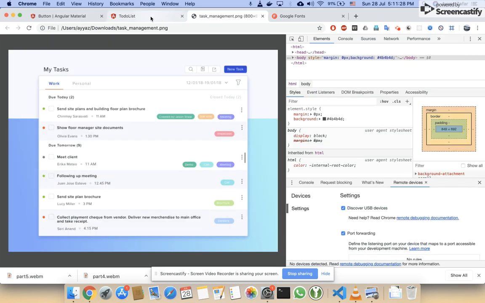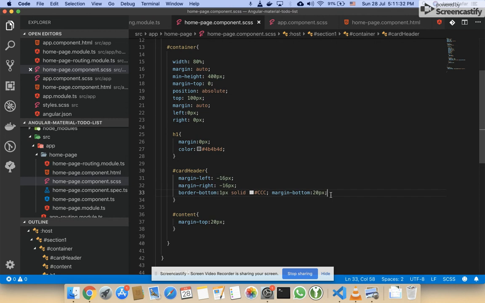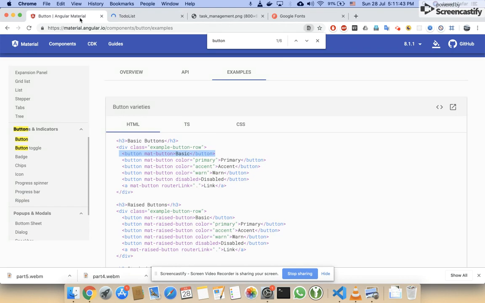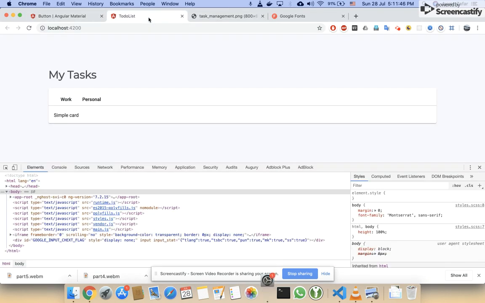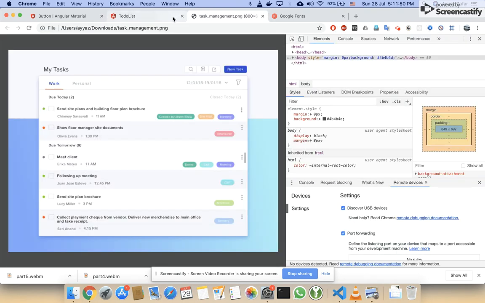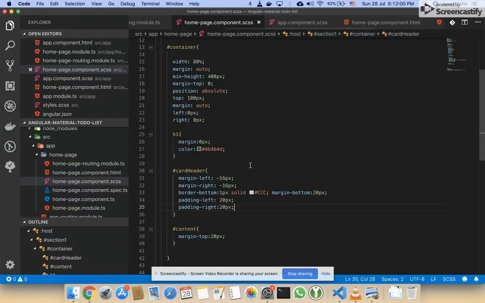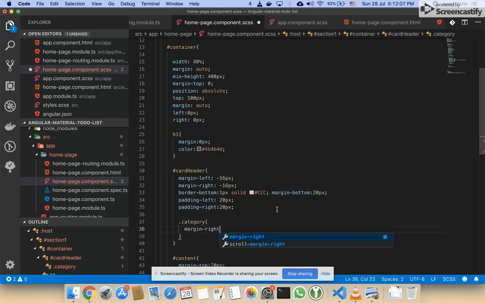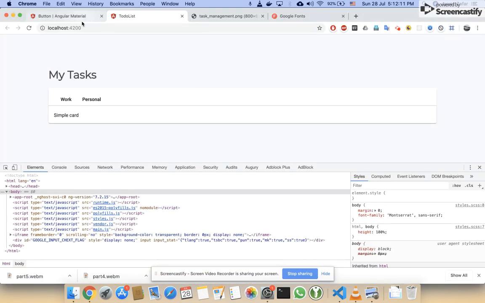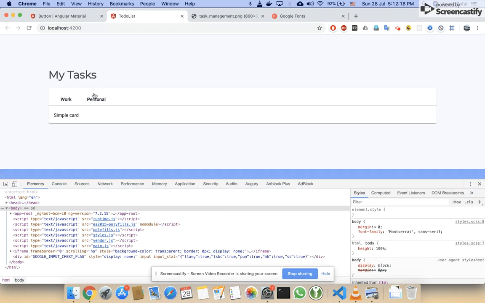So there should be padding left of Godhead, 20 pixels, padding right 20 pixels, and I think there should be some margin after each category. Margin right 14 pixels, maybe.